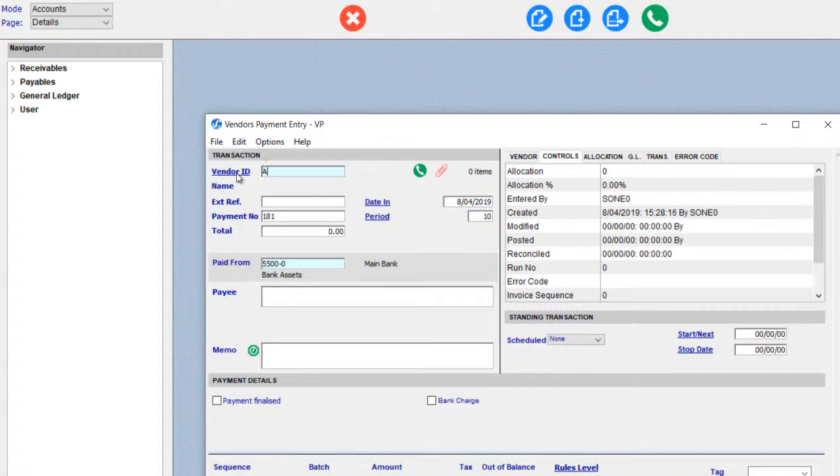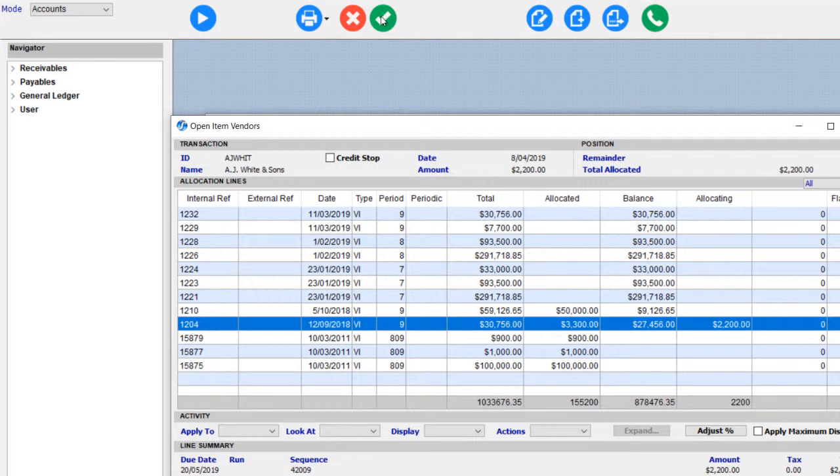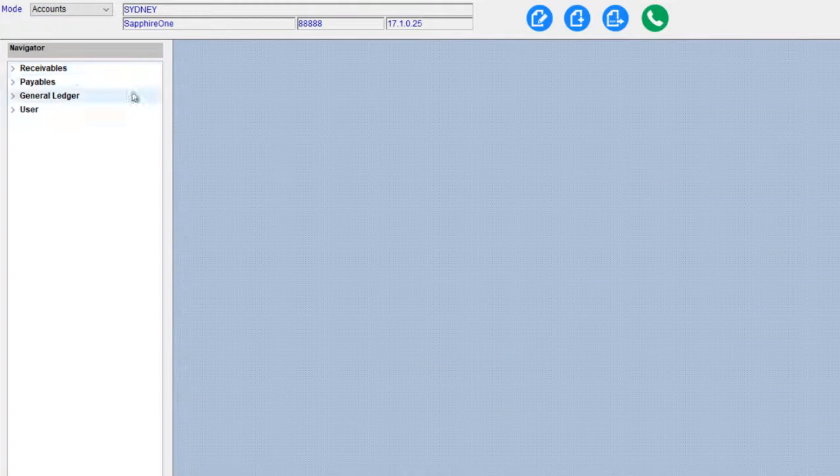We can go and do exactly the same thing again, and select that same particular vendor, and in this case a different amount that we're going to pay, and we'll finalise that payment. We green tick it, and there we've gone and entered that payment. Now we can allocate that as well, and we green tick that. That's as simple as it is to enter a vendor payment in Sapphire One.